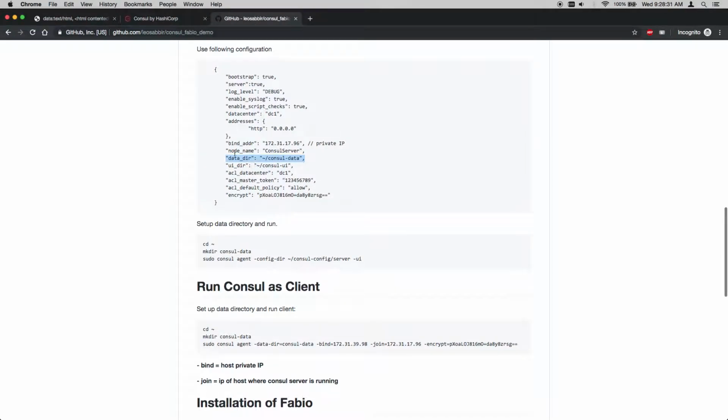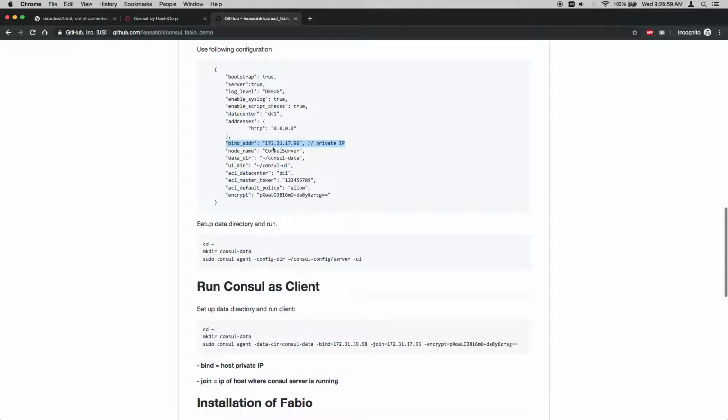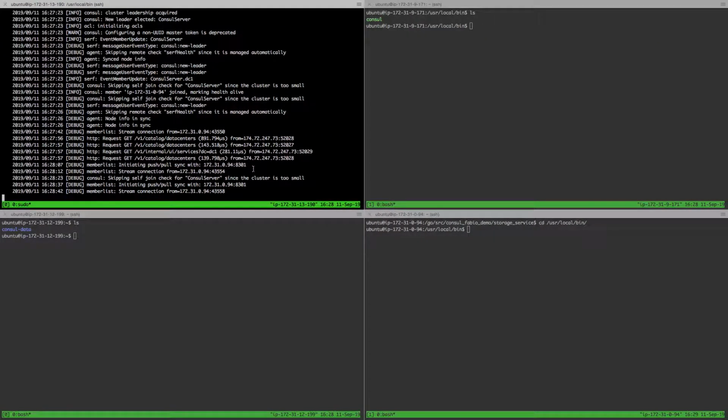And also I need to tell you something. This bind address needs to be the private IP of the host where you are running the Consul server. This IP is for the communication between all the Consul nodes. Like right now we are running only one Consul node, the server. Later on we are going to run the Consul client, in which case they will have to communicate with each other using the bind address.